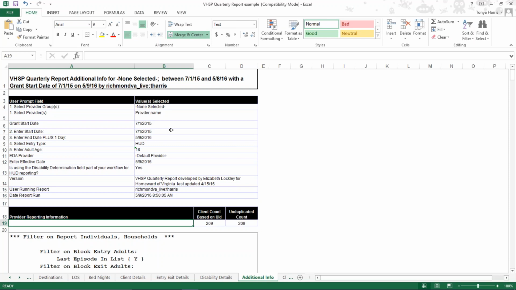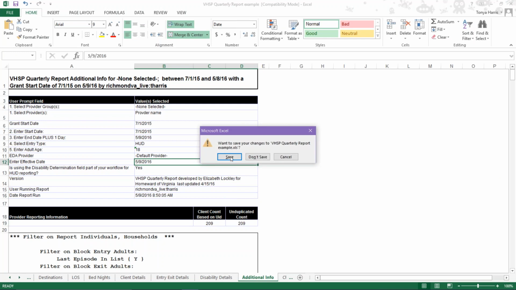And again, the last tab tells us who, what, when, and where. So I have grant start date of 7/1. The start date of the report is 7/1, my end date, and then most importantly, my effective date is always my end date. Okay? So again, that's the VSHP quarterly report. Okay?